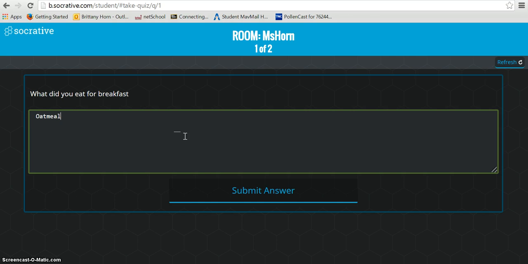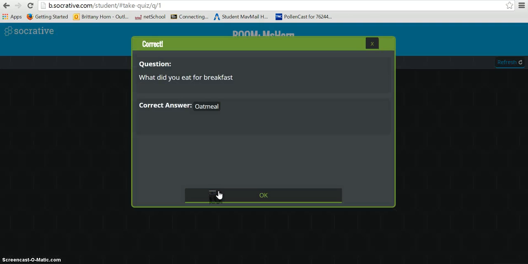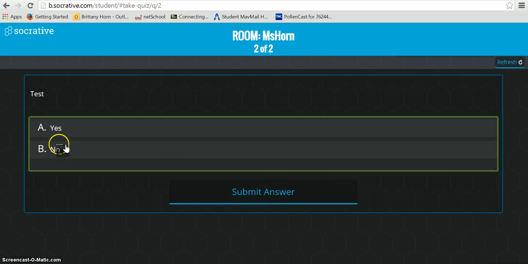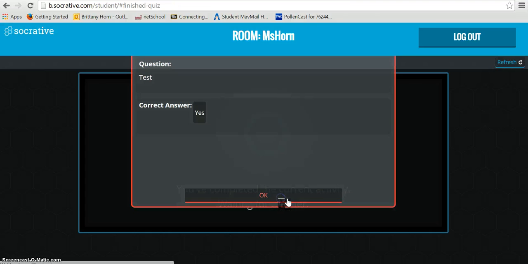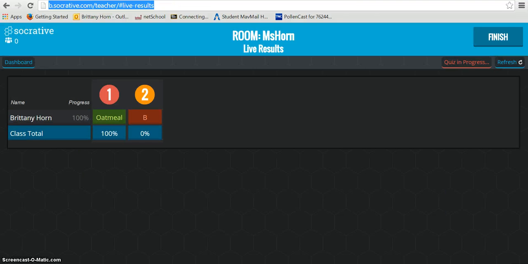So let's see, oatmeal for breakfast. And it actually told me I was correct. And then I'll get this one incorrect, and it's going to say no. So as the students go through, then back over here from the teacher view, you can see real-time feedback as the students are completing the quiz, which one's right, which one's wrong, and your percentages.